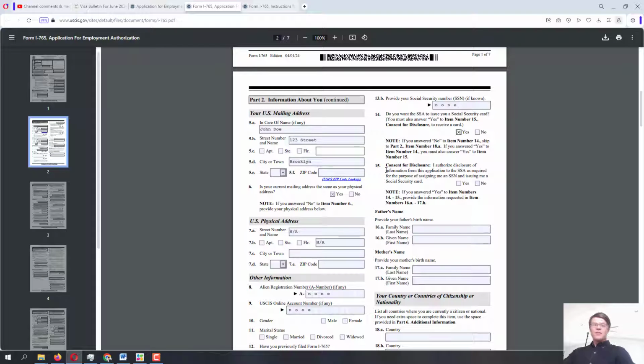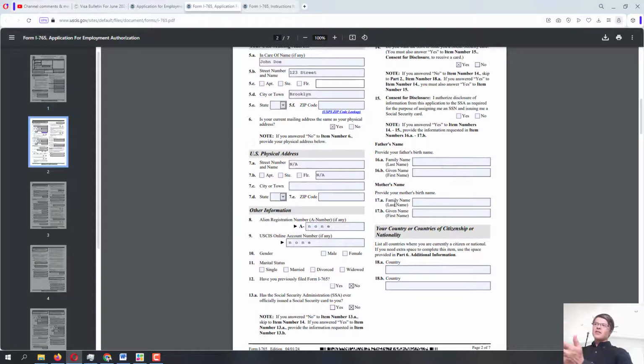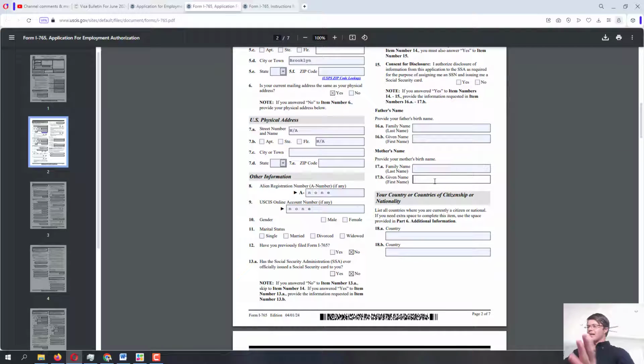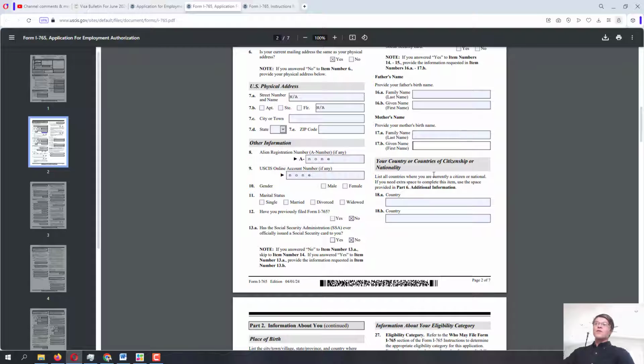Moving further to number 15, consent for disclosure. That's if you answered yes, I authorize disclosure of information from this application to the SSA as required for the purposes of assigning me a Social Security number and issuing me a Social Security card. And of course, if you are saying yes. Moving further, father's name, mother's name. Again, this information is used by SSA. This is the information that they need. So you're putting your father's name, last name first, then the first name, and then your mother's name, last name first, and then the first name. All right, moving further to your country or countries of citizenship. List all countries where you are currently a citizen or national.